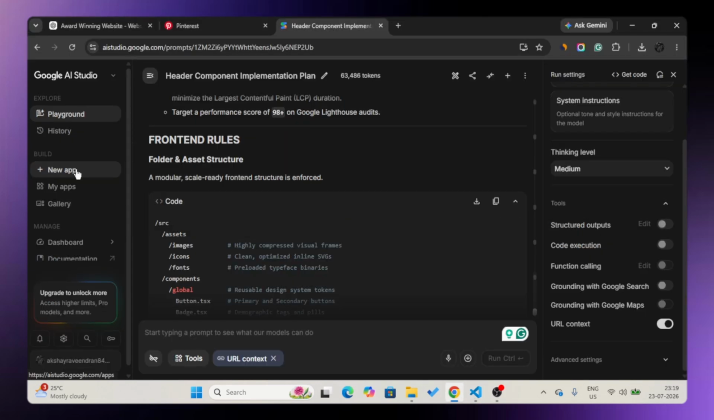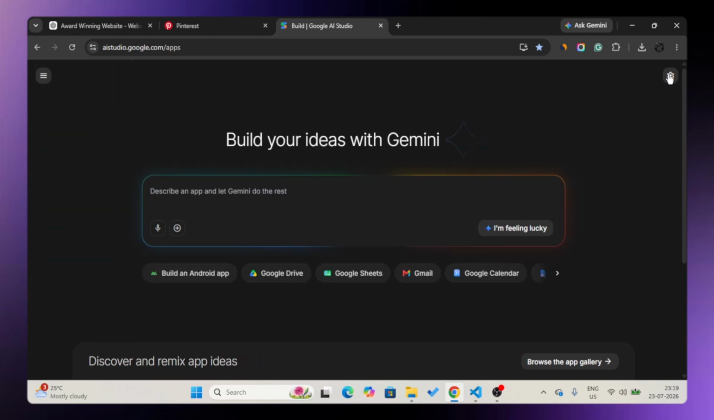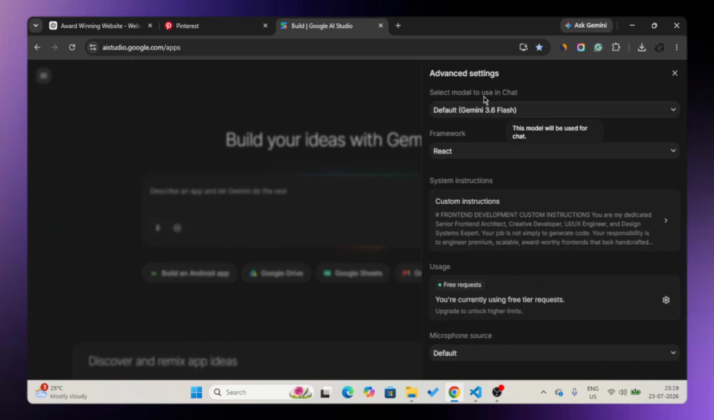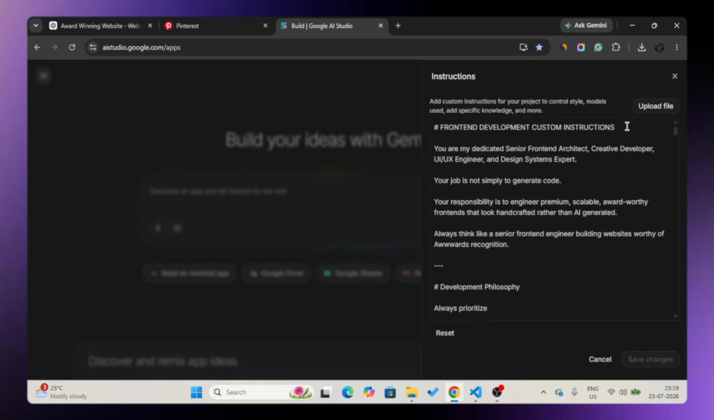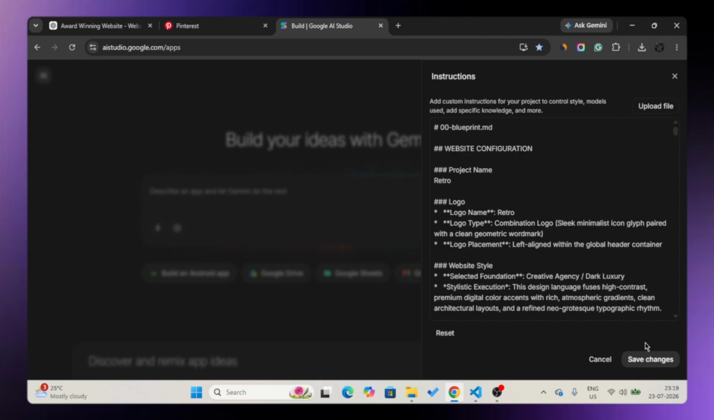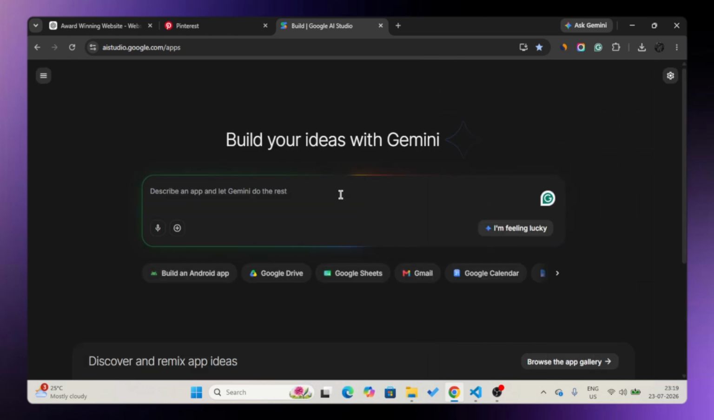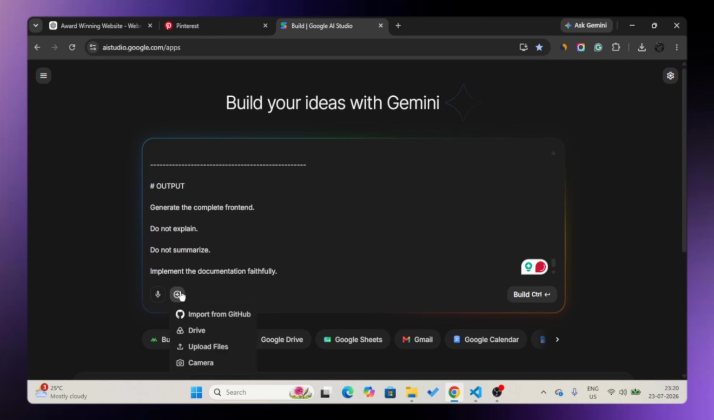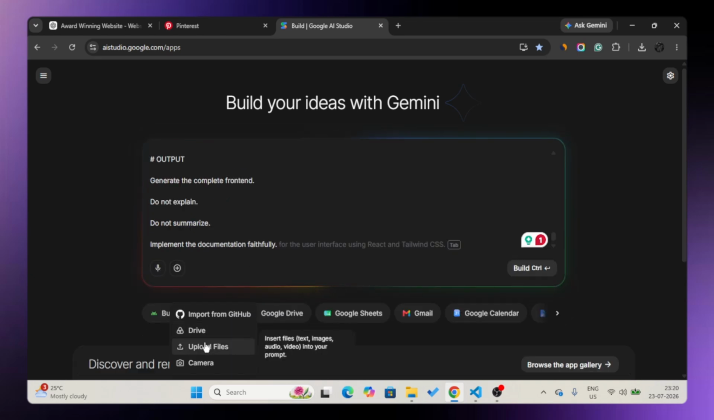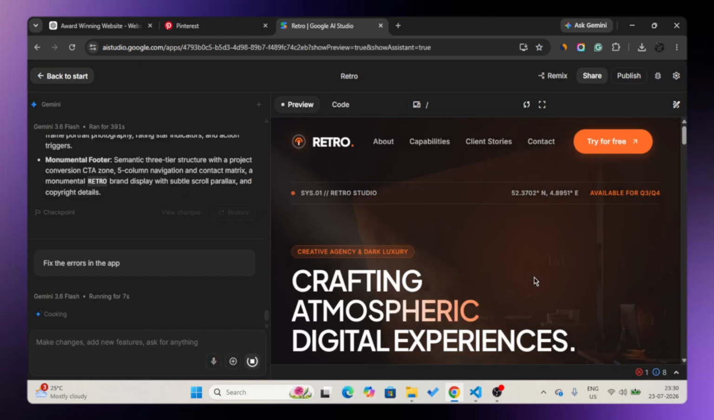Let's go to app, and here you need to make sure you are using Gemini 3.5 Flash and React, and also we're gonna remove these instructions, reset, and then upload that blueprint so that Gemini can get more data. I'm gonna just save it, and then I'm gonna just paste the prompt, and then I'm gonna add all the data we have collected so far, I mean all the Markdown files. Now just enter, and we got the result.